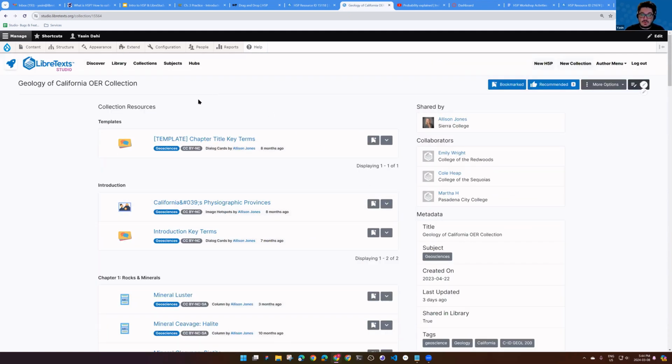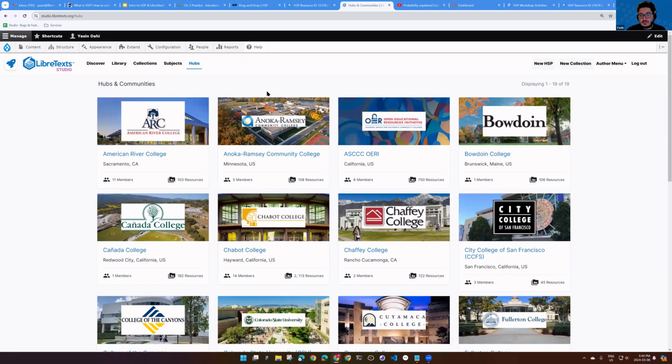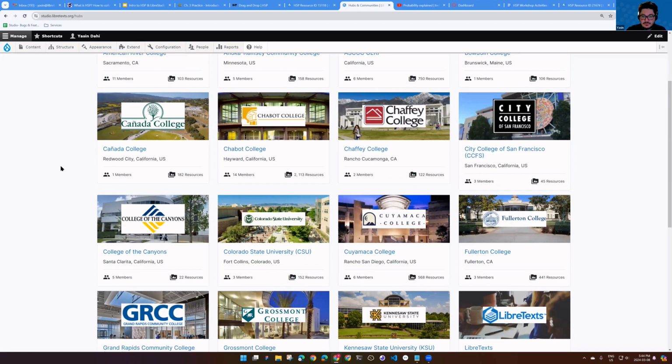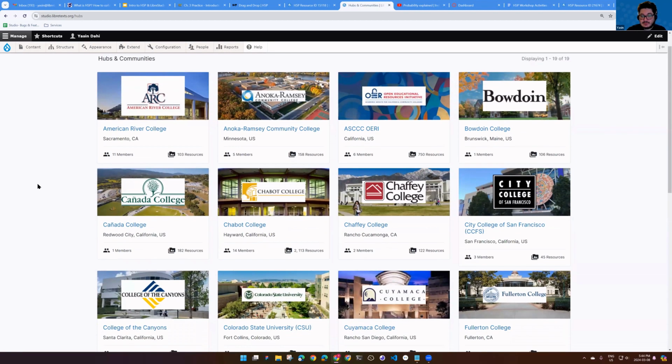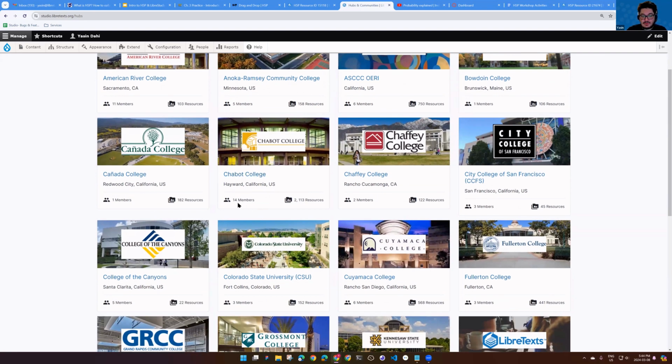The collections are one way to quickly find elements related to perhaps what you're interested in. The other one is hubs. And so hubs allow us to aggregate content for organizations and communities. And so you'll notice that we have a few different hubs, especially in California, because LibreTexts is California based. For example, Chabot College, 14 members who have created over 2,000 H5P resources in Studio. So that's a very active community there.